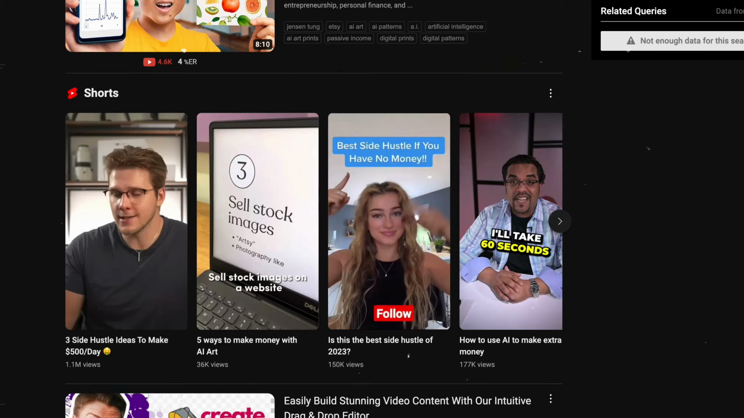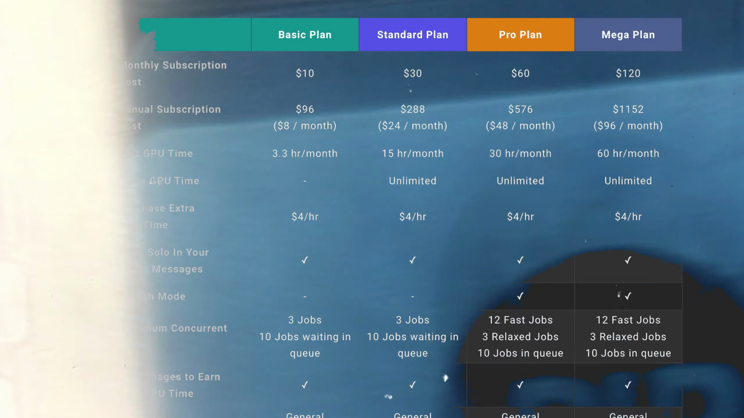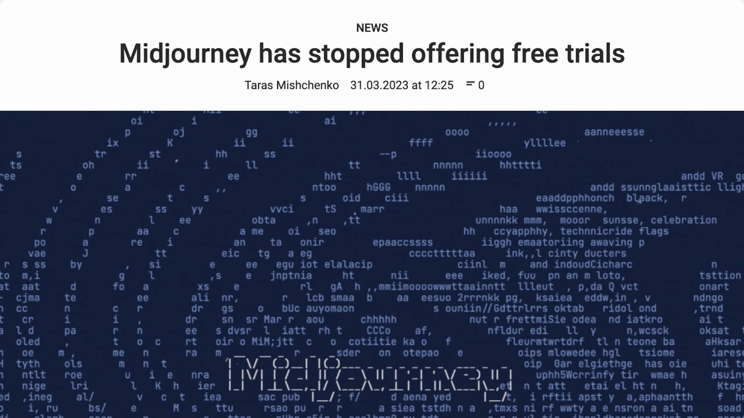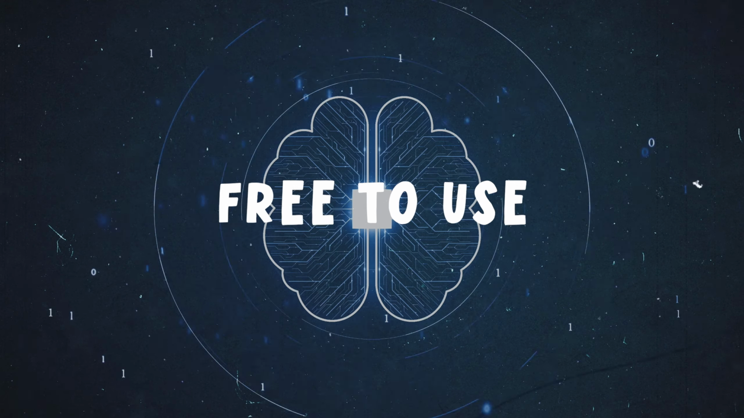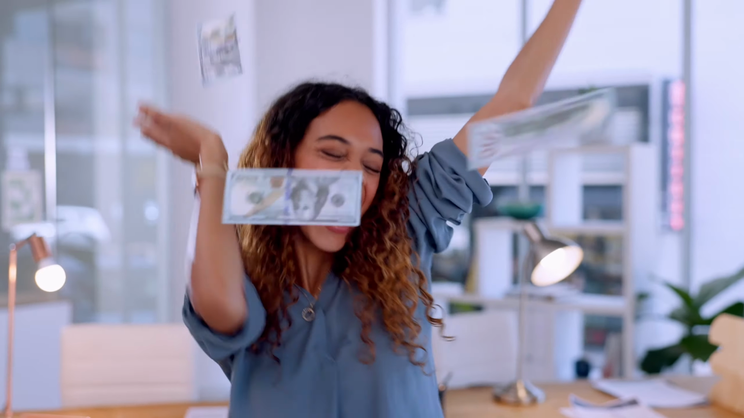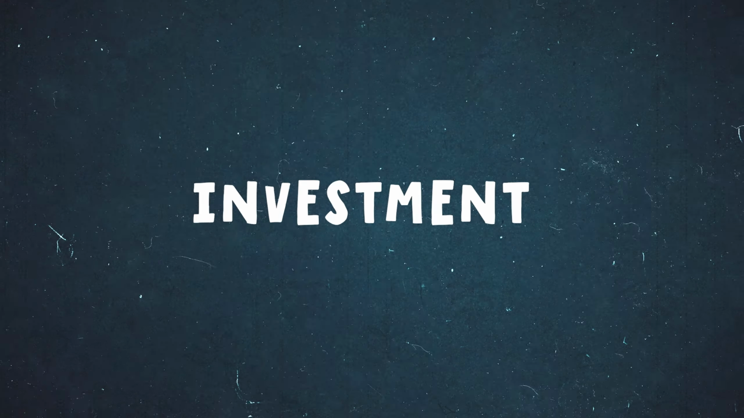Midjourney is a solid tool to make money online, but you need to fork out $10 just to be able to try it, which is crazy. If you're gonna take a shot in the dark, there's a better Midjourney alternative that's not only free to use, but also has a way of making you thousands of dollars per month from a $2.99 investment.